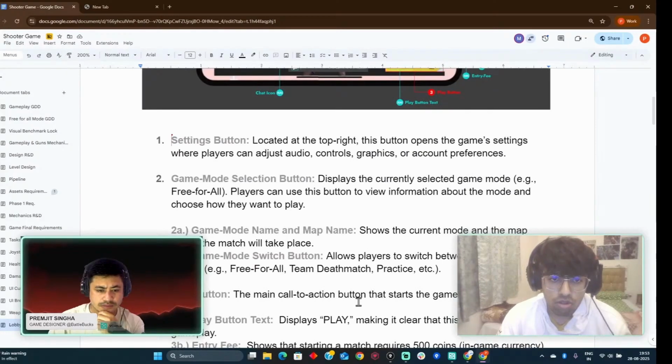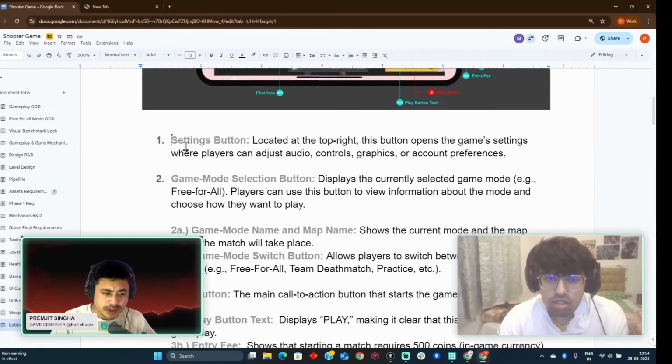Then moving on forwards, we have game selection. Let me read all of this because we are supposed to send this to the developer and the artist today. Settings button, okay.